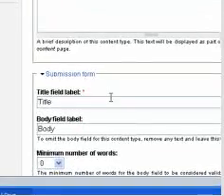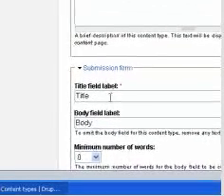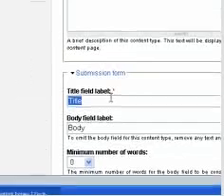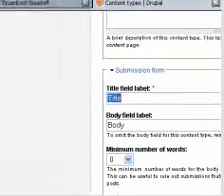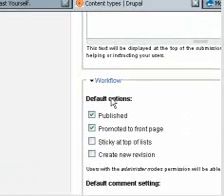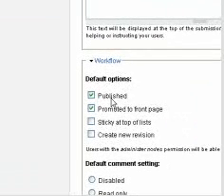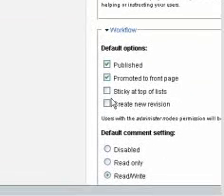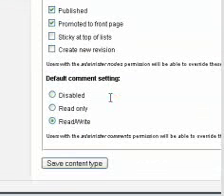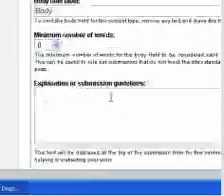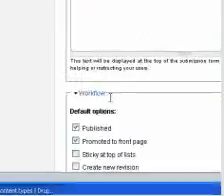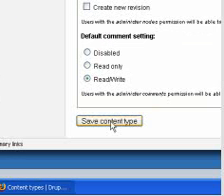Now the submission form, title field. These are the only things you will be seeing while creating content. If you leave the title blank, you won't be seeing anything. So I will just leave it as such. And what are your default options? Whether it has to be published by default or promoted to front page, you can even enable this. These are default settings that this node will inherit from this content type. So to create a content type, you need to name it and give it a type, then set these default settings and save the content type.